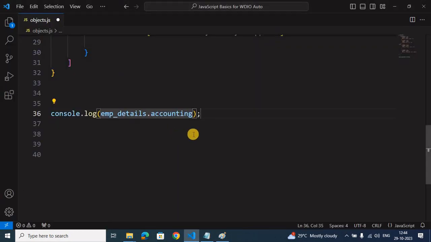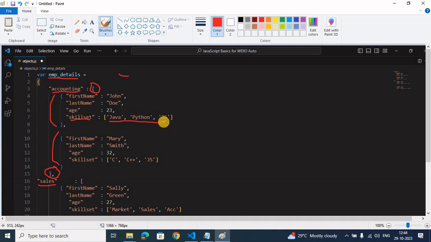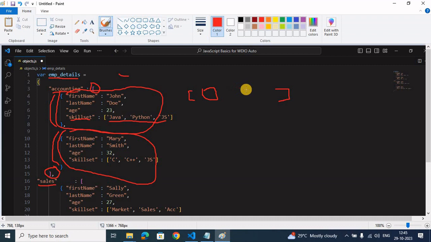Okay. So inside accounting, accounting has got one array. You can see this and this, one array. Inside this array we have two objects. What are those two objects? This one is one object and this one is one object. We have two objects inside the array. Okay. Now I want to reach here.